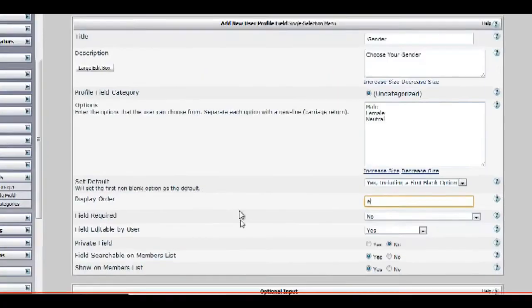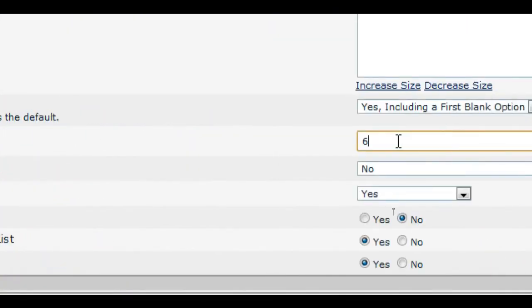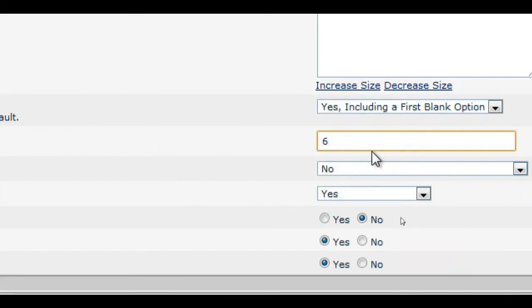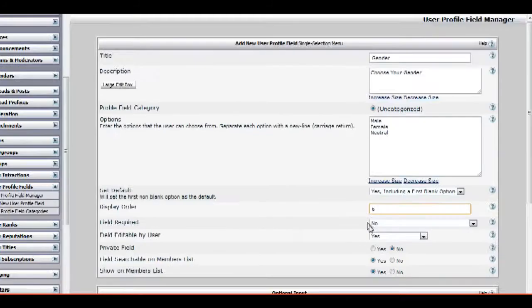Then, the display order category sets the order in which fields are displayed. The default is to add it to the end of your current fields. Display order starts at 1 and can be any whole positive number. Don't use decimals or fractions, and just leave this for now because you don't really need it.